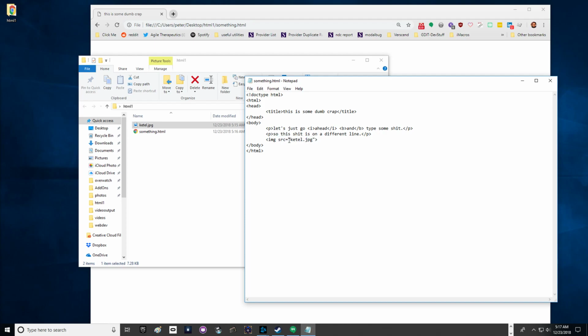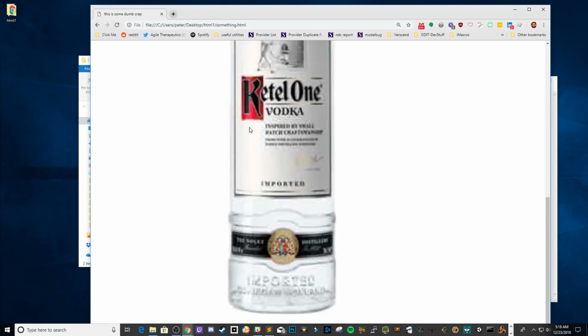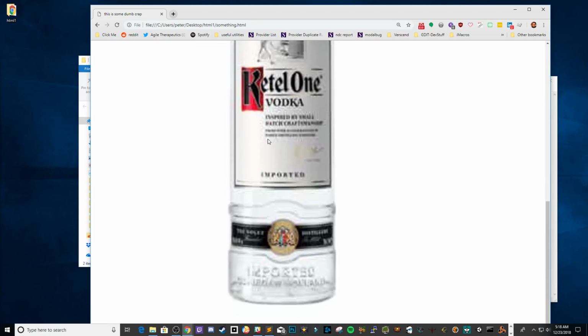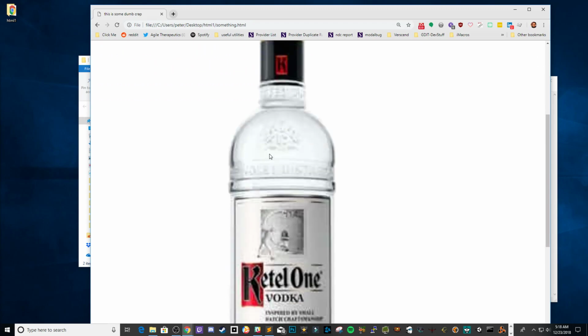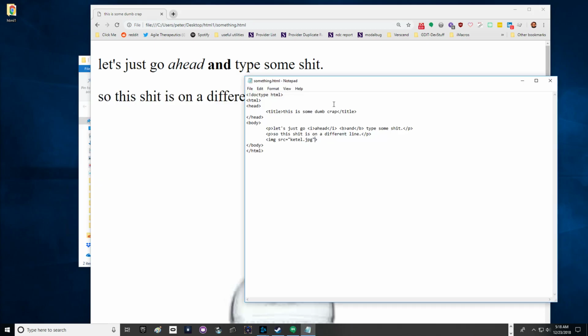When you start getting more advanced, pretty much all these tags can have different attributes on them. So I'm going to hit file, save with the src attribute in place. Click back over to my web browser, hit refresh. Boom, here's my Kettle One vodka in all its full glory. And you see it's really large and really blurry and really crappy looking, but it's there, right? So victory.